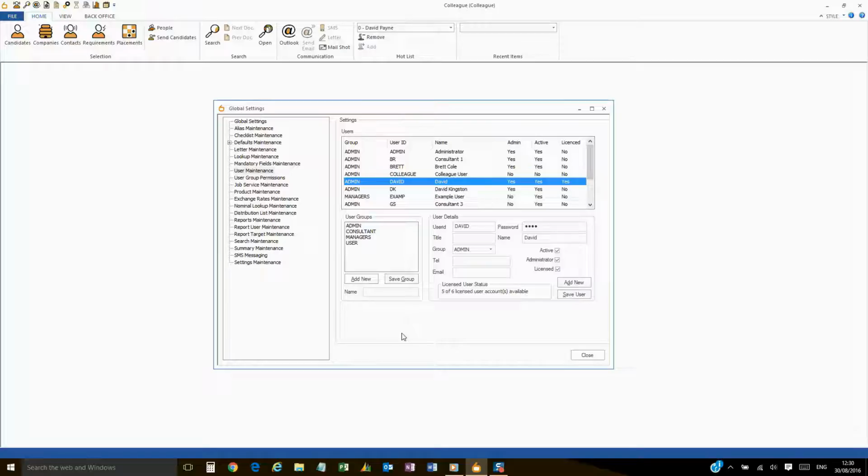Before we go through adding a new user, let's first look at user groups. User groups allow you to set varying permission levels depending on the access you wish to grant to a user. For example, a consultant's access may be different to a manager's access, which also may be different to an administrator. You can create a new user group by clicking Add New.